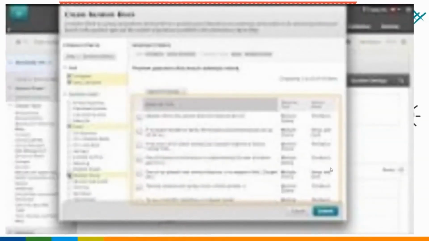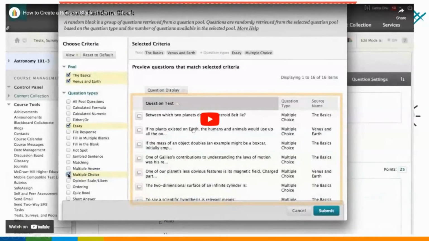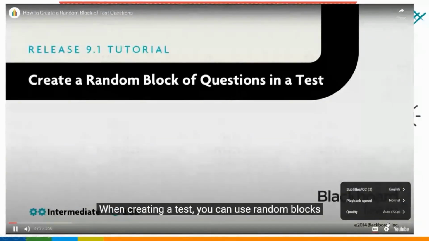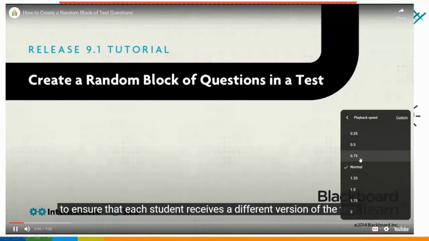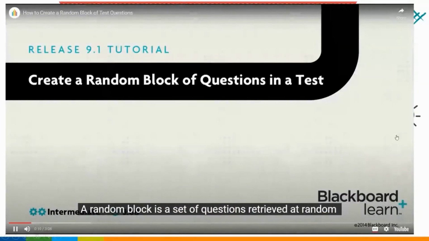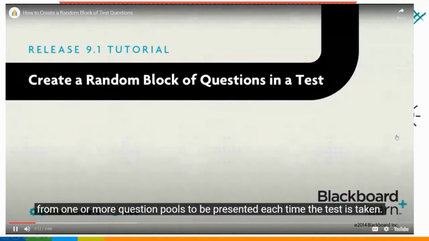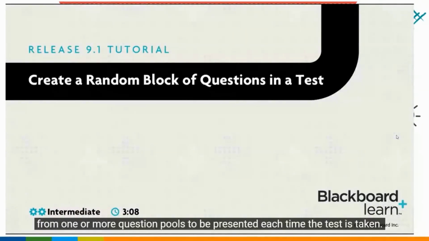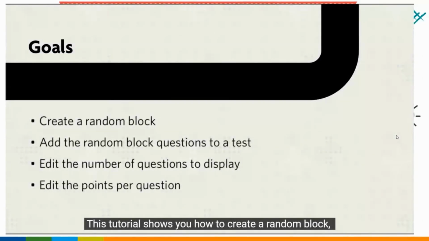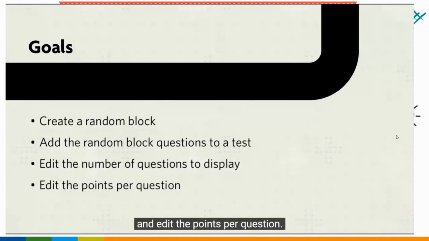Then after creating a pool, now we can create tests. When creating a test, you can use random blocks to ensure that each student receives a different version of the test. A random block is a set of questions retrieved at random from one or more question pools to be presented each time the test is taken. This tutorial shows you how to create a random block, add the random block questions to a test, edit the number of questions to display, and edit the points per question.